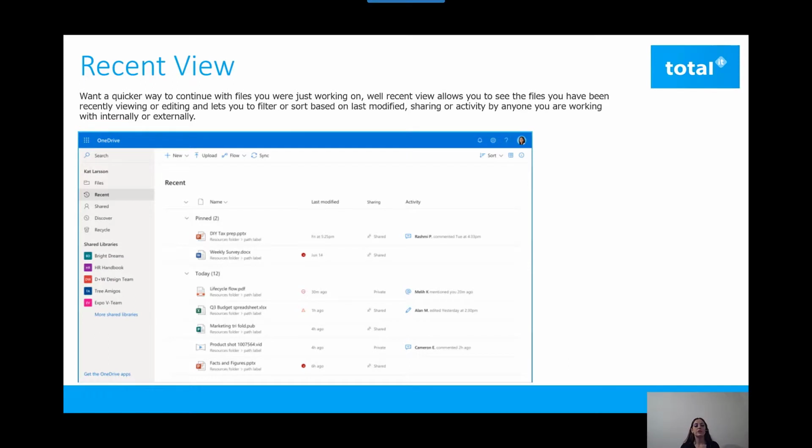The recent view function is used as a quicker way to continue with your files that you were just working on. Recent view allows you to see the files you've been recently viewing or editing and lets you filter or sort based on last modified, sharing, or activity by anyone you are working with internally or externally.